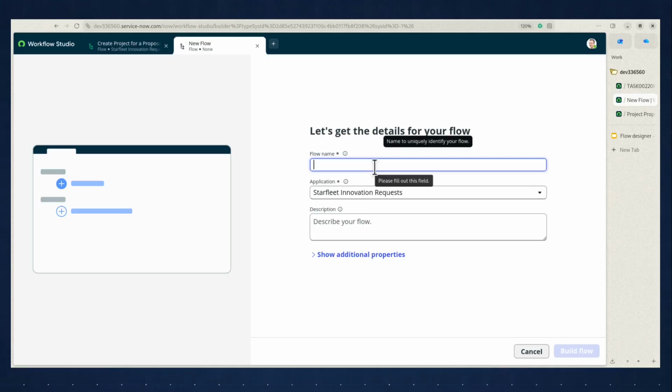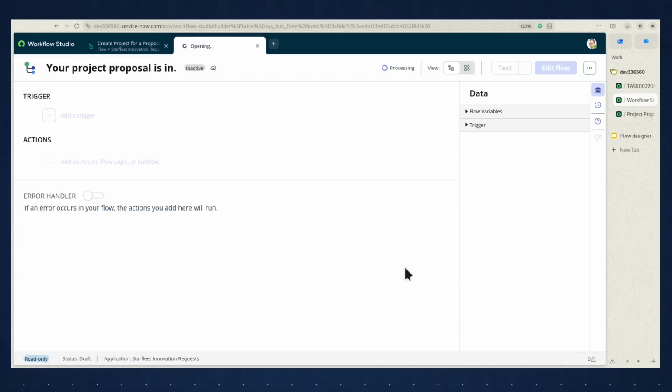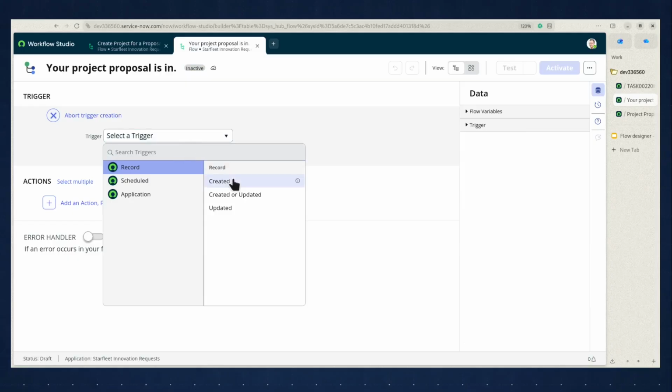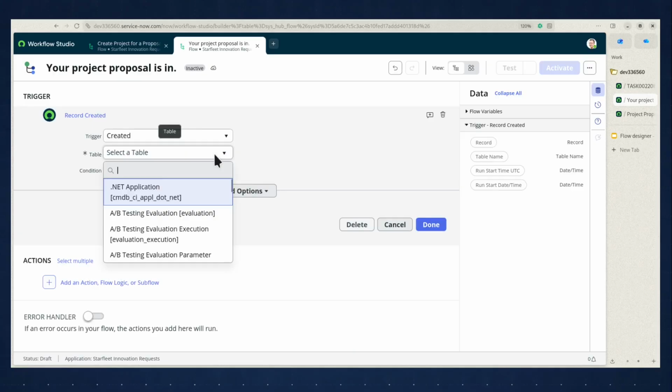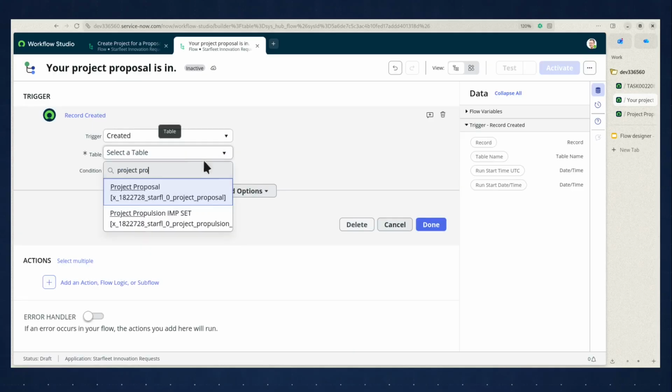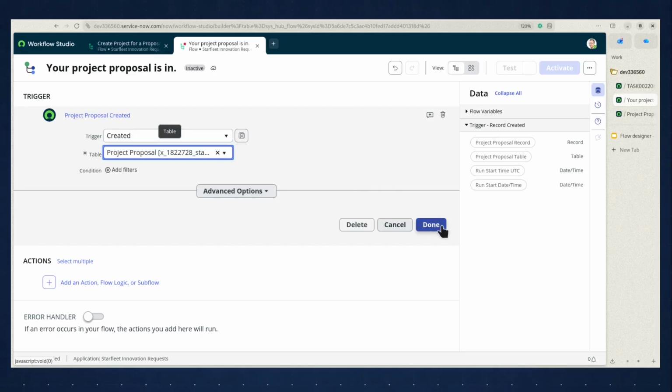First, we'll define what this flow is called, and we will call it your project proposal is in. First things first, we will define a trigger, and that is we want it to be triggered only when a new record is created. Then we select the table. Our table name is project proposal. That is it. We are not putting any logic as to when or why this will trigger. We want to trigger every time a new record is created on this table.